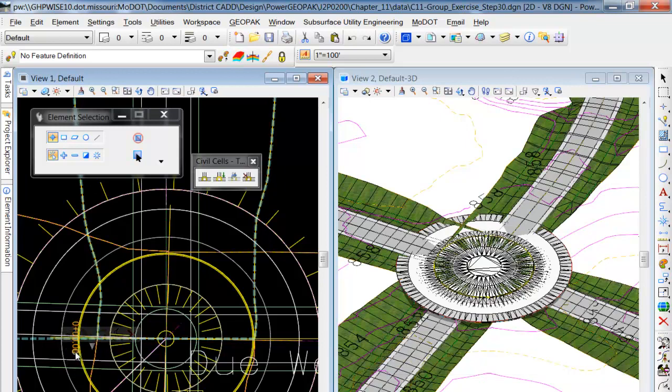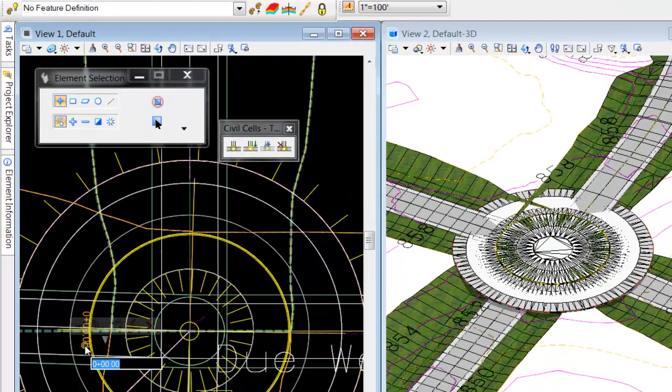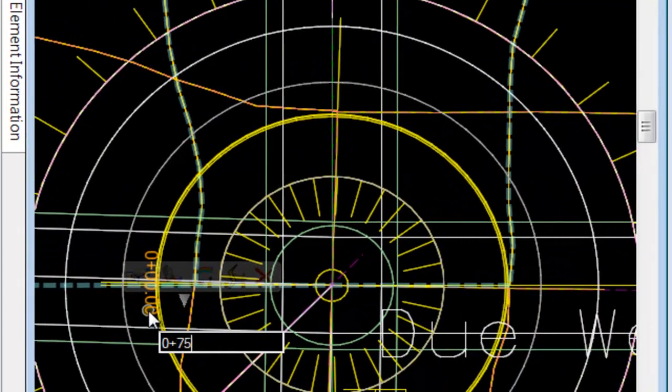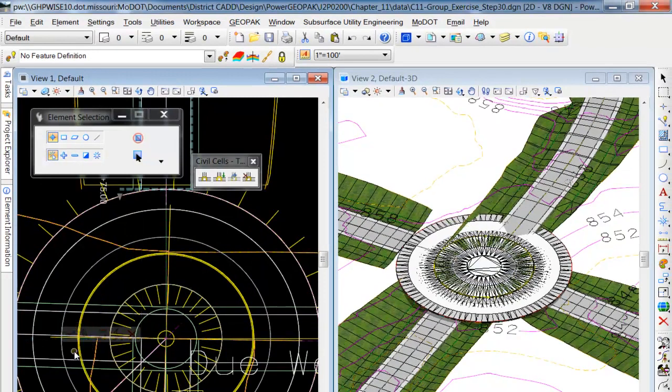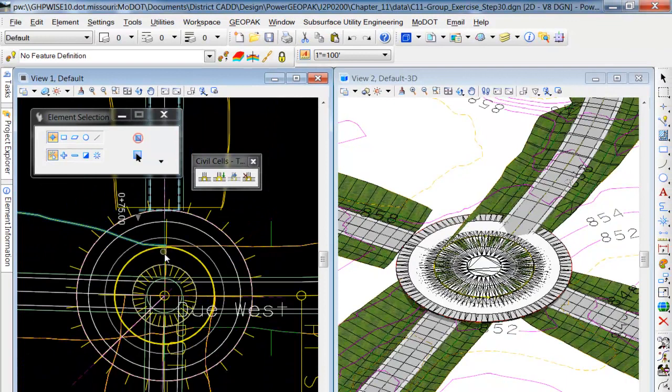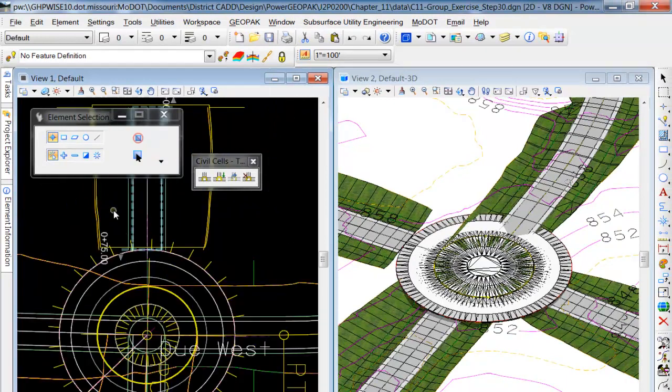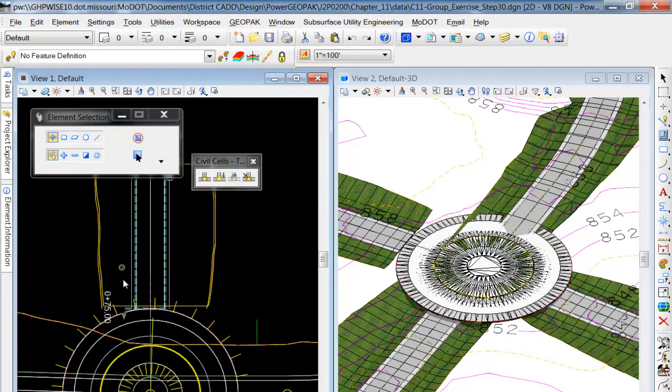I happen to know that it's 0 plus 75 that gets us off of the edge of the roundabout. So what I can do is make that start, instead of starting at 0 like it does here on the left hand side, click that 0 plus 00 and just change that to 0 plus 75 and hit enter. And that will reduce back my template. This is going to be a lot easier, at least for this portion of it.